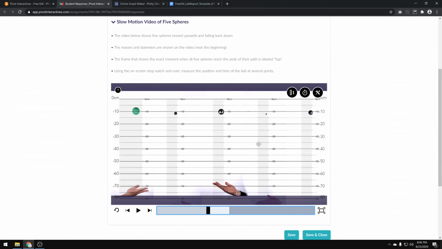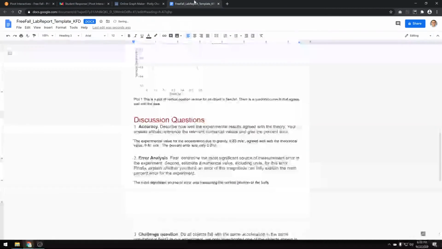So keep that in your mind, guys. Whenever you measure something, your measurement always has an implicit uncertainty of a maximum of half of a tick mark, because that's the most you could most likely be off by in the worst case. So that's what we have to do here. Our most significant source of error was measuring the vertical position of the balls, and to estimate a numerical value, we're going to go with half a tick mark.